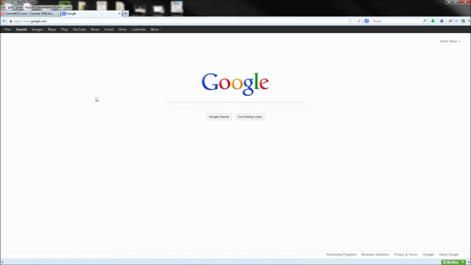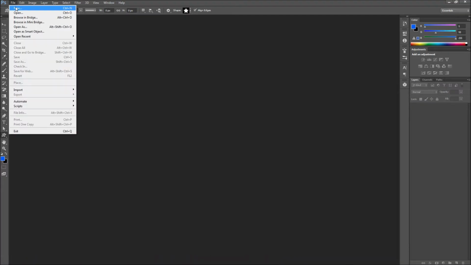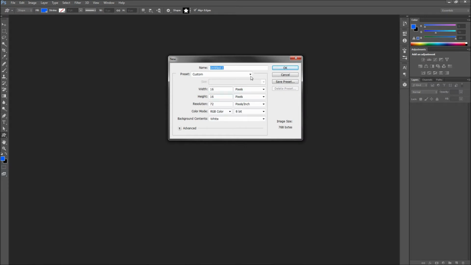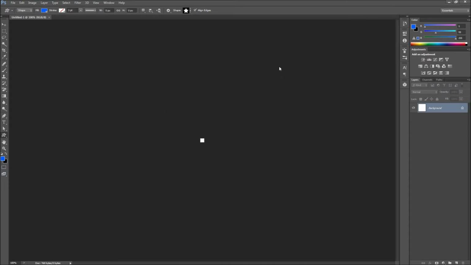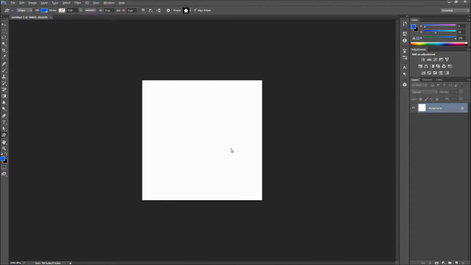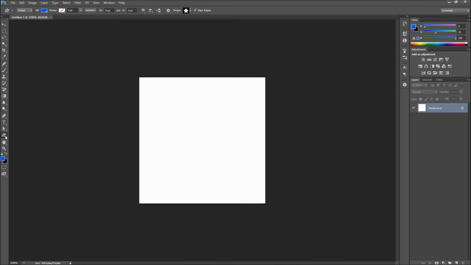So to create your own favicon, you will first need to jump over into Photoshop and make a new document that is at least 16 pixels by 16 pixels. Now you don't have a ton of room, but the next step is going to be creating your actual icon itself. So I'm just going to go over and grab my custom shape tool and drag out a simple star as my favicon.